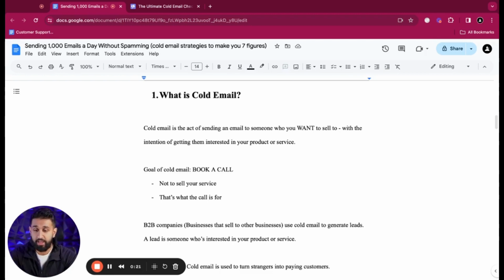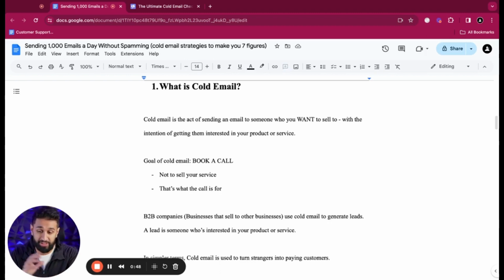Okay. And the goal of cold email is not to sell your service, it's to book a call. Okay. And that's very important to realize, because a lot of people are going to try to sell their products and services over cold email, but that's not what it's for. To sell products and services, you need to book a call first. So it's to book a call, okay? The end goal is obviously to sell your service or product or whatever, but the way you're going to do that is by booking a sales call. That's what cold email is for, and that's what the call is for.